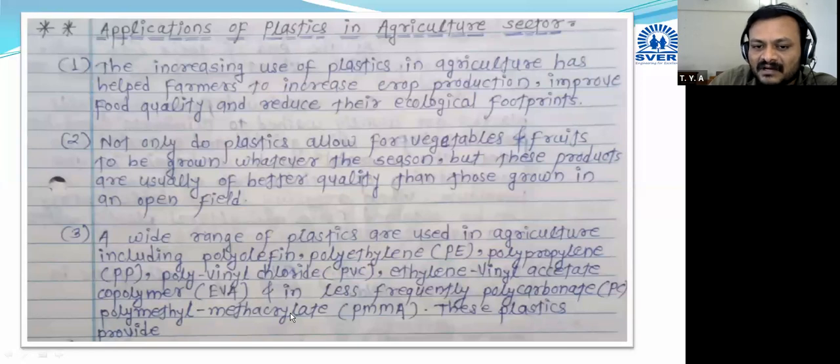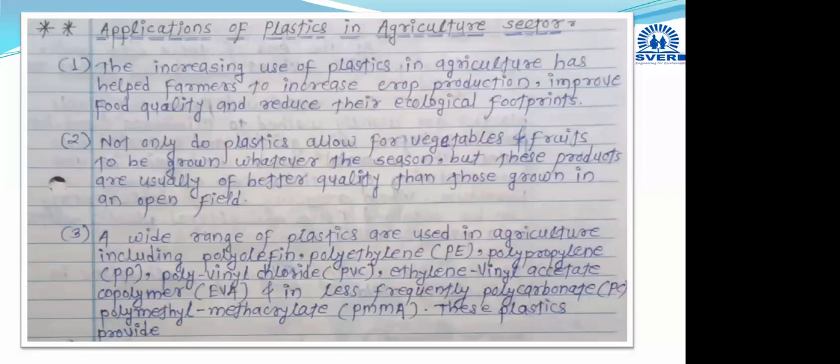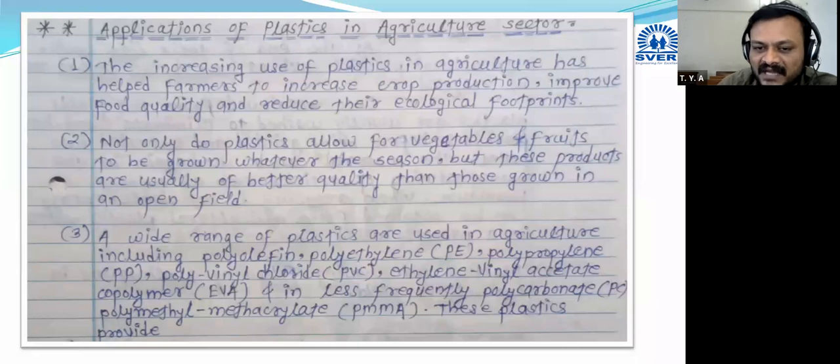Then some plastic materials that we use less frequently are polycarbonate, then polymethyl methacrylate, PMMA. These are commonly used plastic materials in the agricultural field. From these materials, we convert them into different forms. It may be in the form of a product, or in the form of films. We can give them different shapes and sizes, and we apply them in the agricultural field.